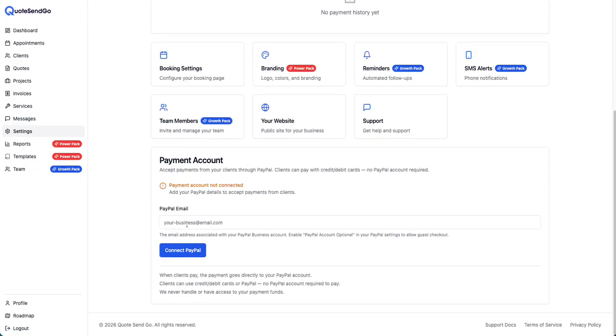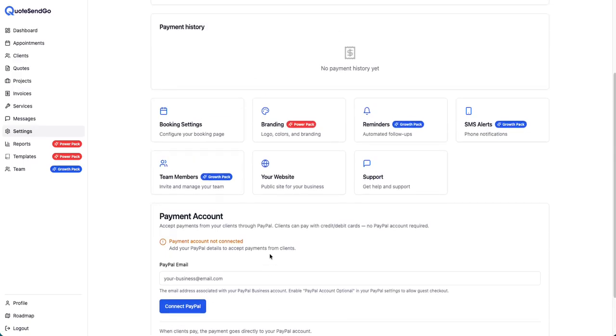Here in the settings section, you can add your PayPal email, and whenever a client is ready to pay for the deposit on the quote or pay the invoice, if you have the quote or the invoice set up so they can make the online payment, then when they click pay, they'll be sent to PayPal, and you will be paid directly through PayPal. We won't take any information, any payment from Quote and Go.